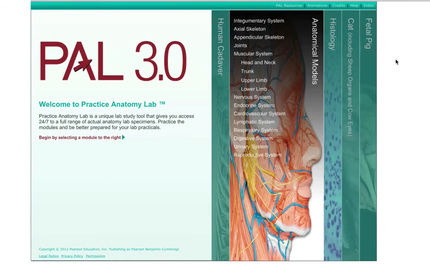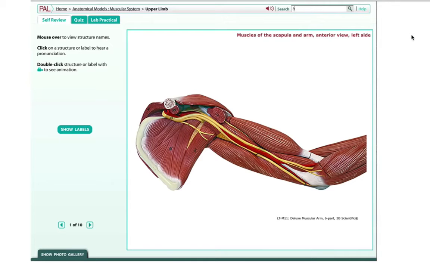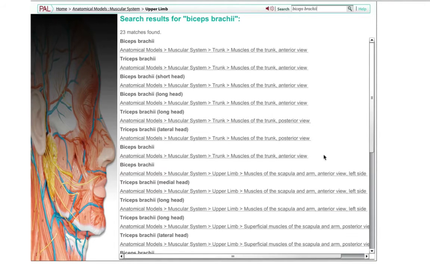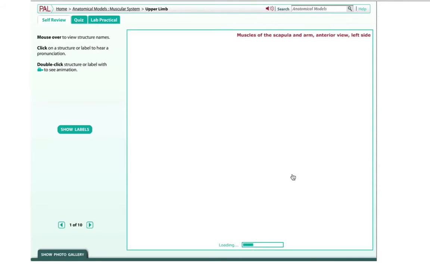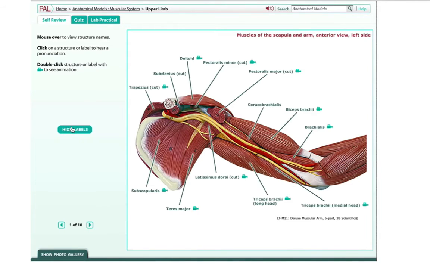To see how this works, let's open the anatomical models section and simply enter a structure that you're going to likely have to find in your own class in the search window. Here, I'll search for biceps brachii. We can choose to show or hide the labels. Often structures will have a camera icon. Clicking the icon once, you can hear the name pronounced properly.